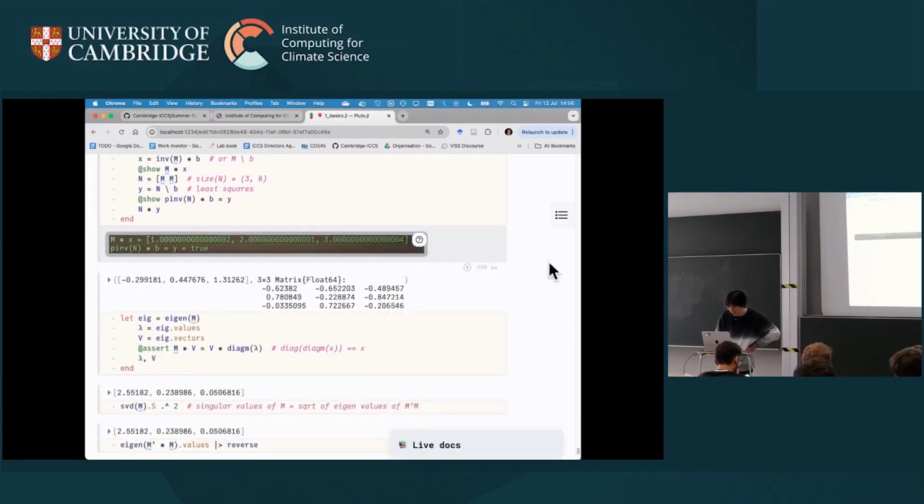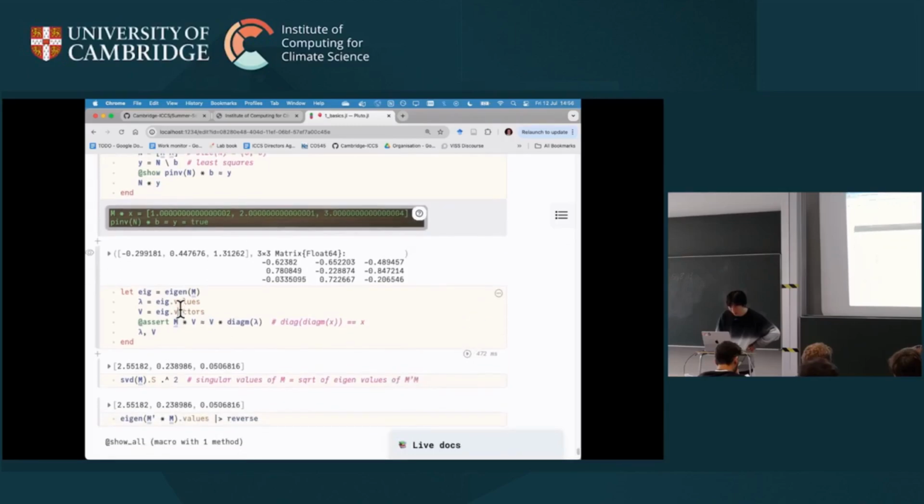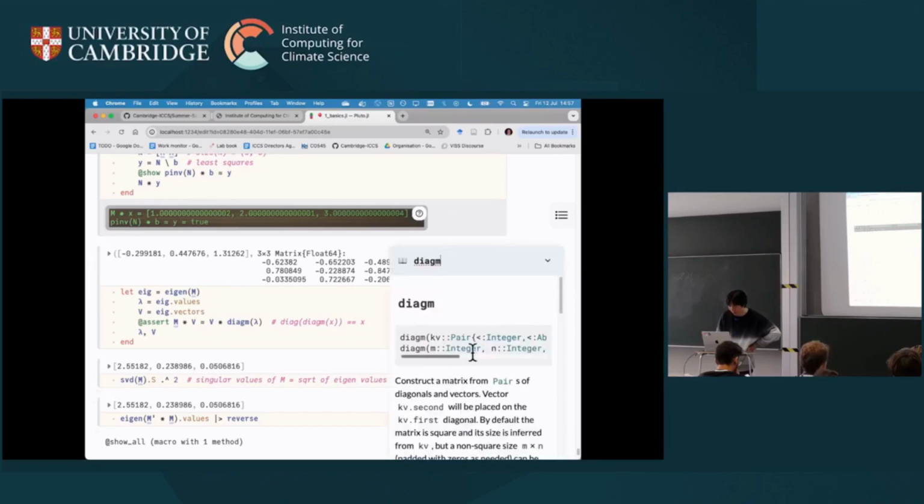Yes, so then this will give the eigen decomposition of a matrix. And this is a structure. And so you can get eigenvalues using the values field and eigenvectors using the vectors field. And this is just a check that this is indeed an eigen decomposition. So the diag_m function will construct a diagonal matrix from a vector.